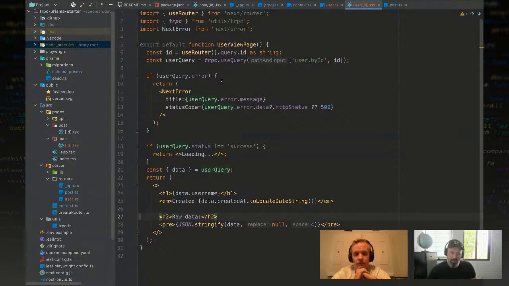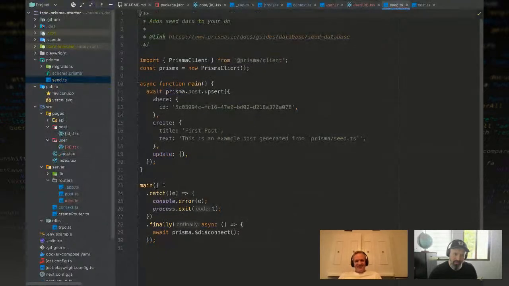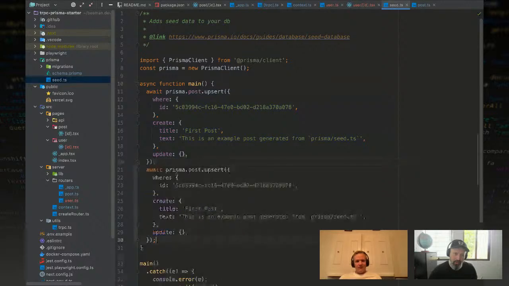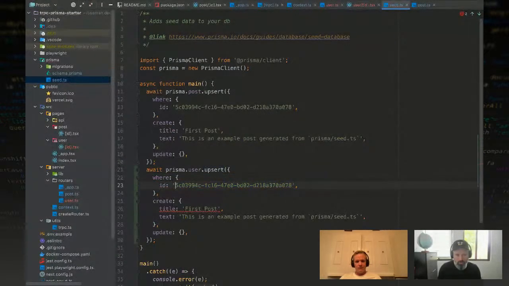Okay, awesome. So now I got a user page. Is this it? Yeah. Okay, so one of the things is we don't have a user. We don't have any data. Yeah, so let's basically create one here in the seed. I guess we can do an upsert where the user ID is a little bit different. Username is going to be your name.